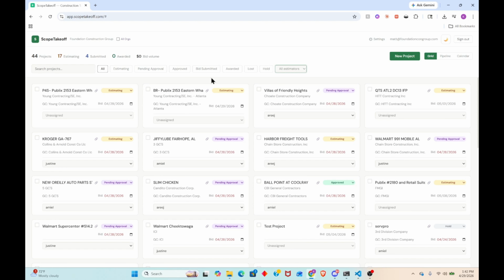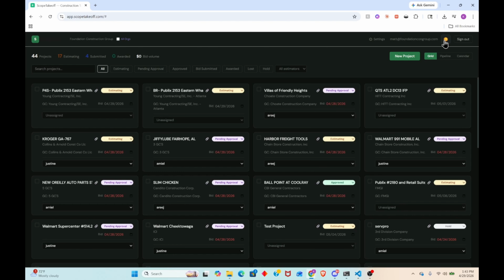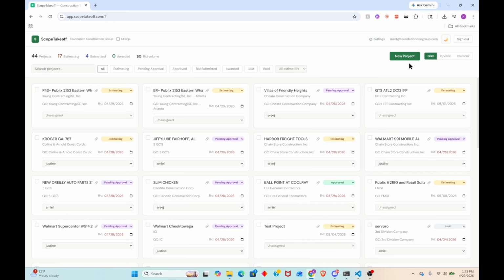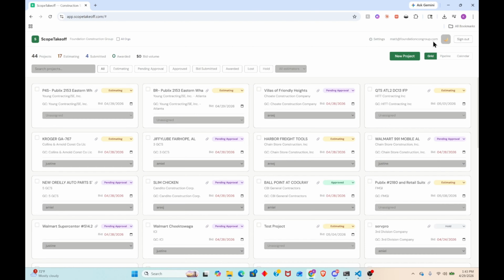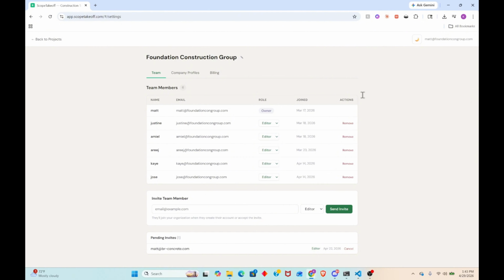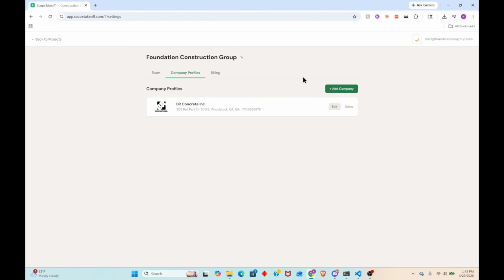After that, there's a few other things you have here on your dashboard. You have light mode and dark mode. Depending on the time of day, I'm usually in light mode, and if it's in the evening hours, I'm going to be in dark mode. You also have your settings here, which is really just going to give you your team members. You can invite new people to your team, just send them an email. You have your company profiles. So if you're bidding with multiple companies, multiple trades that you call different things, DBAs, that sort of thing. And then you have your billing here.